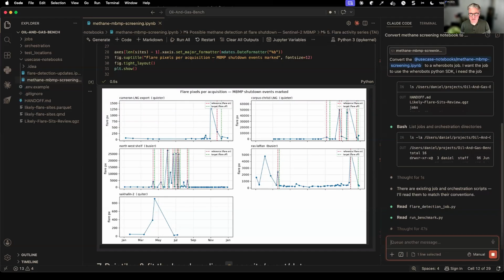Like, what are the best practices out there to go build this analysis? And then how should I apply them to the data that I have? So anyway, I just would love your input on how you think about those things when you're using these modern AI coding tools in connection with Wherobots.